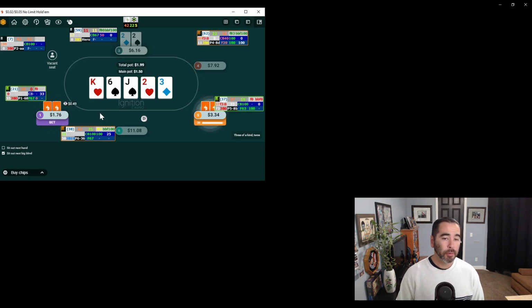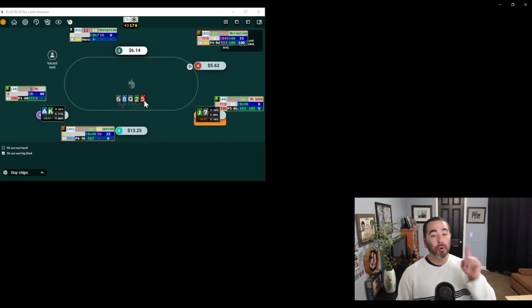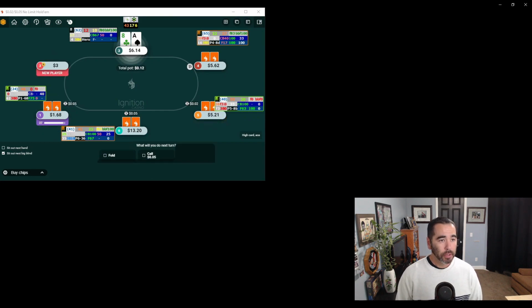Oh, 49 cents, a little bit bigger, 1/3 pot. But I still put him on a couple of busted spades right here. 10 jack. Oh, queen too. Oh, so a busted open ender right there. Yep, yep.